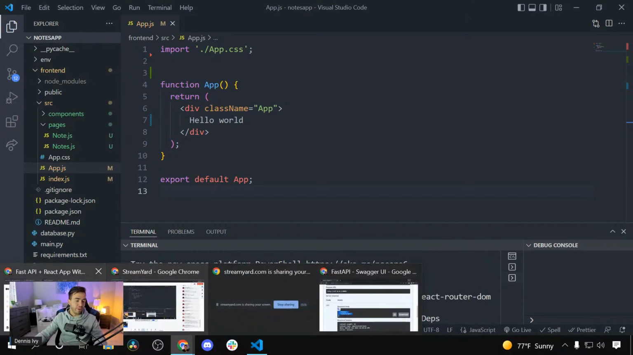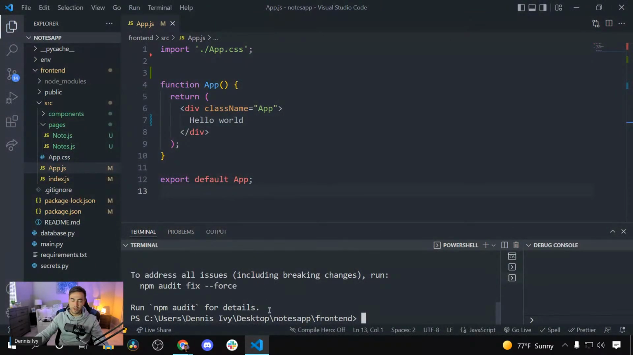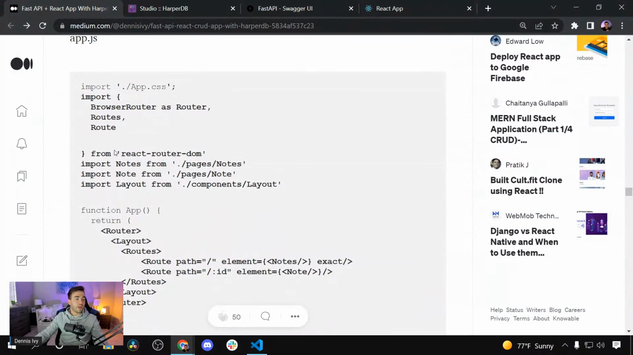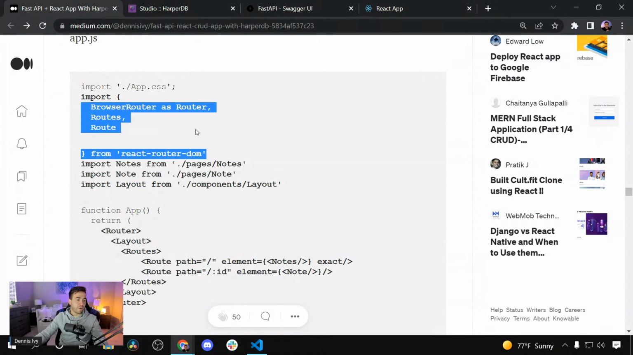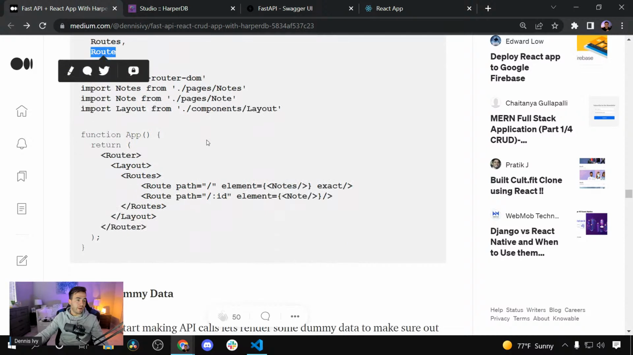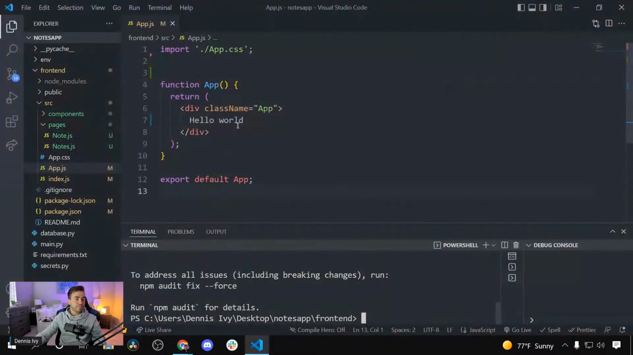Let's go into our notes while that's installing. And did I cover that? No, okay, good. Okay, so at this point, we're going to install some items from React Router DOM. We're going to install browser router, routes, and route. And then we're going to import our components, and then we're going to create our router layout here.